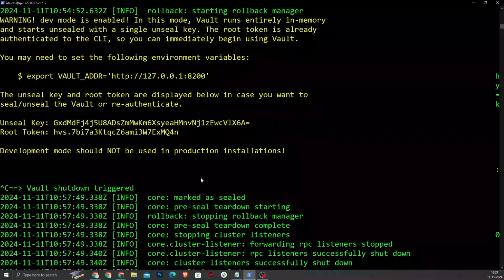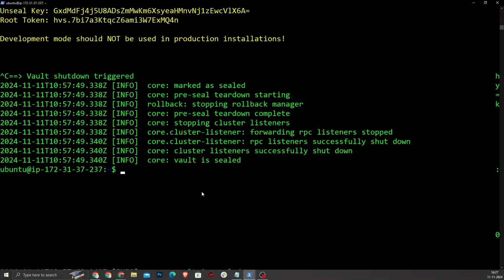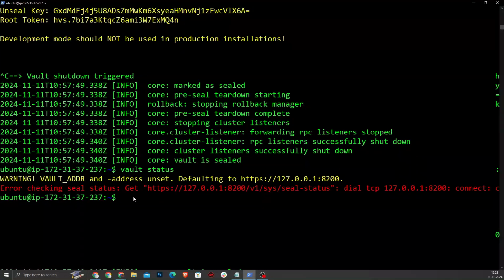Now our development mode is stopped. These steps prevent any conflict when we set up a production instance. Open the terminal where Vault is running and press Ctrl+C to shut down the development server. It's easy, right? Then verify it has stopped by running the command vault status. So I will type vault status and hit enter. As you can see, our Vault server has been disconnected. Now, you should see a connection refused message indicating that the development server is no longer active.